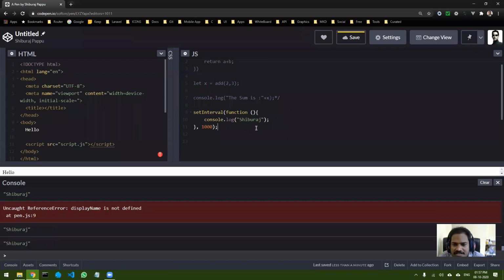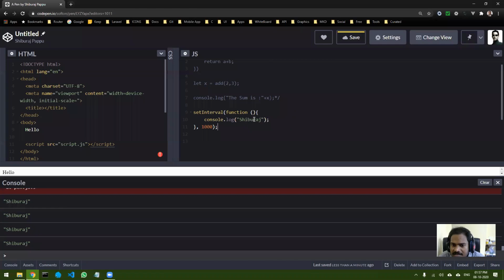Once you do this, you can see it starts working again. But just to show you the difference, let me change the name back to Shibu. And you can see it still works. Now it is printing Shibu after every 1 second. So you can see what is the use of an anonymous function: anywhere you need a callback. This thing is called a callback.